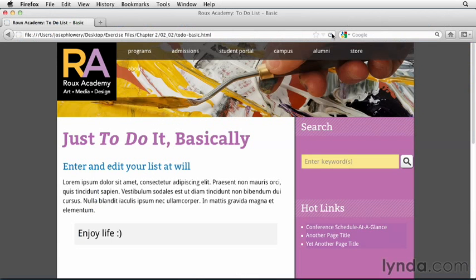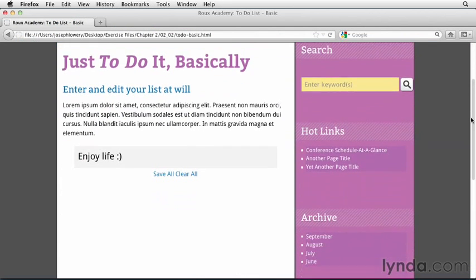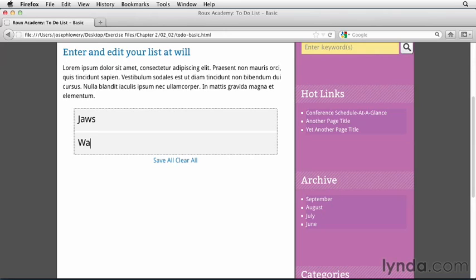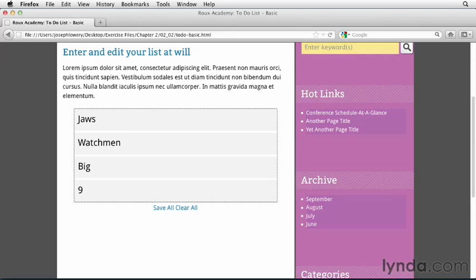I'll click refresh. Let's scroll down a bit. And let's enter in a couple of items here. I thought maybe I would enter in a few movies that I've been wanting to see again. Of course, Jaws is at the top of that list. And then perhaps Watchmen. Big, I always like. And then the animated feature 9. Let's save all.